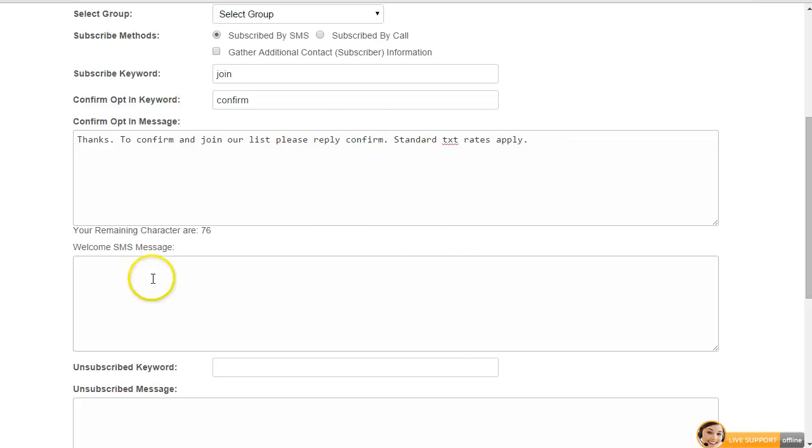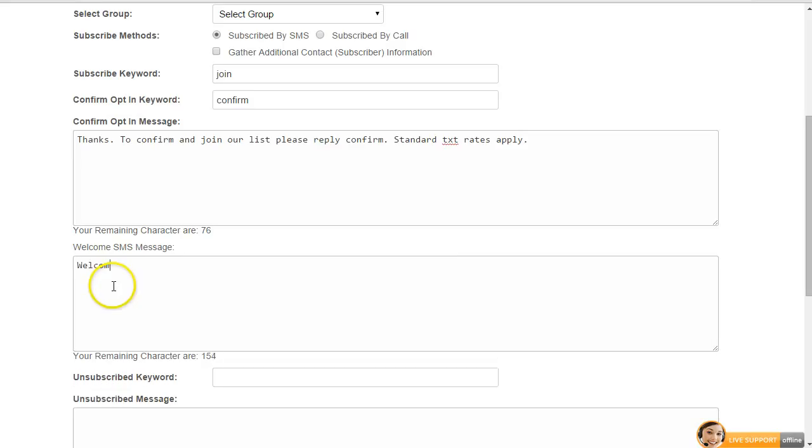Now, when they reply, then your welcome message will be something to the effect of welcome to our list, to leave at any time reply stop. Okay. Now, stop is the keyword that they would reply. Whatever you want to give them in the welcome message, maybe you offer them some sort of a little gift or that sort of thing, you may want to put that in here as well. But when they reply stop, they'll be removed.